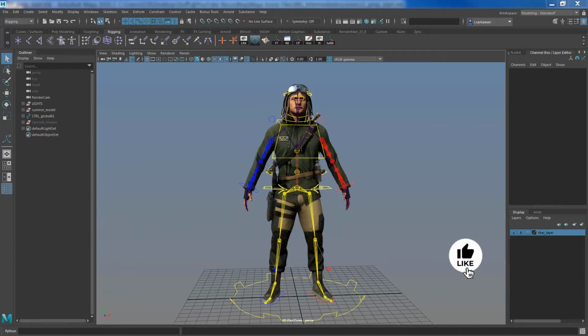Welcome to another video of Intermediate Rigging Series. In this video, we're going to focus on prop controls and how to rig props.